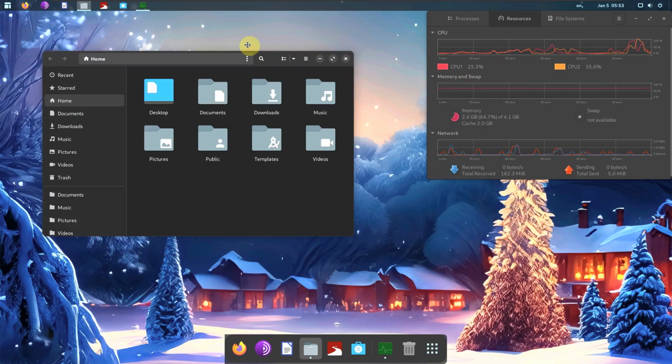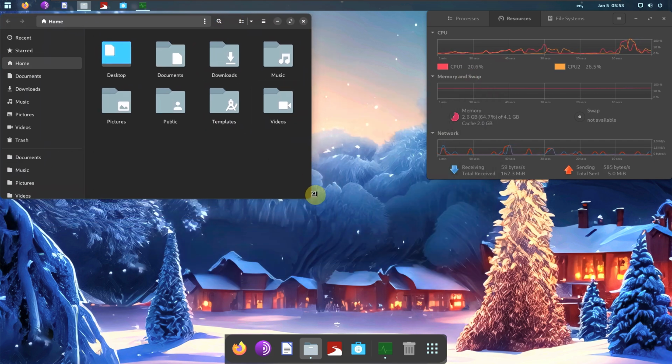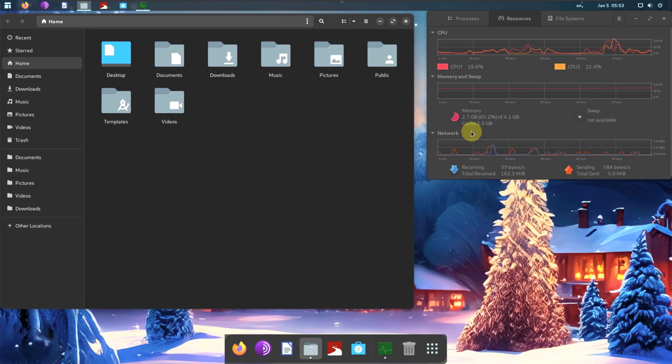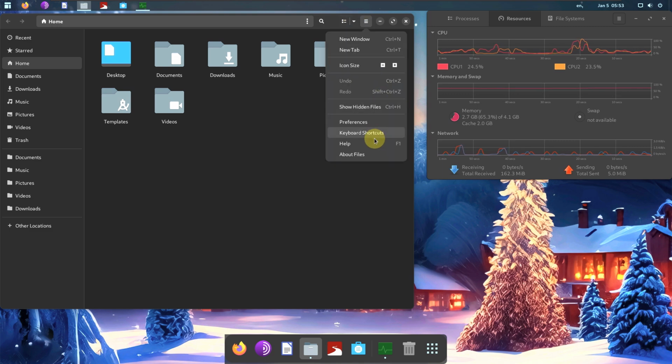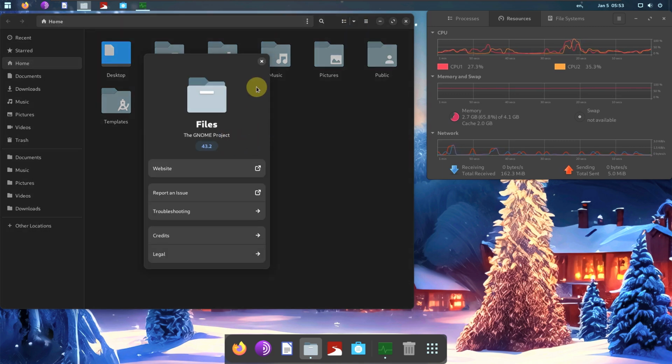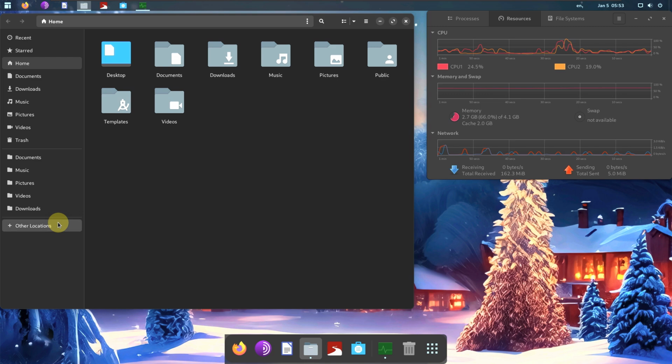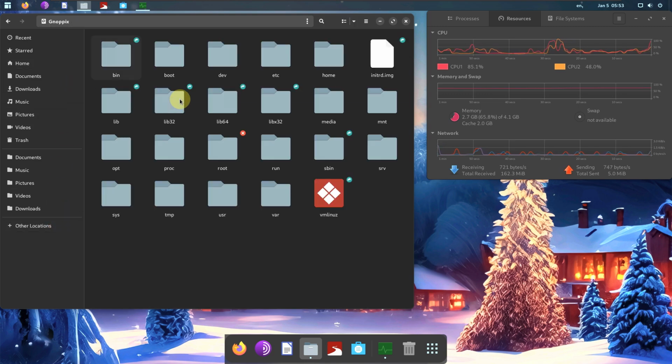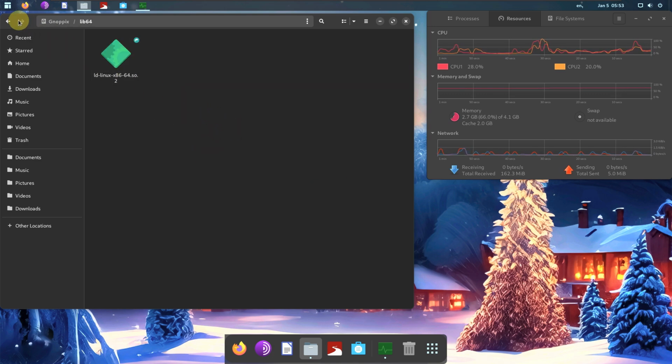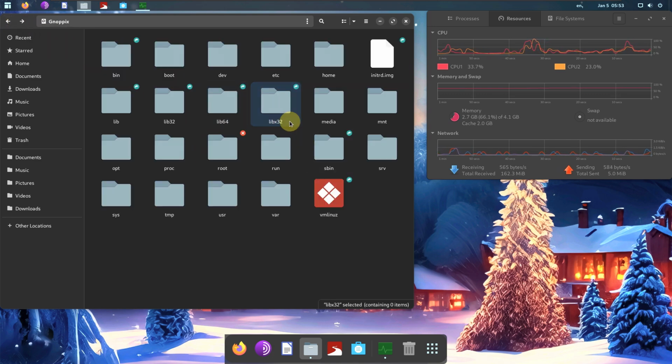So here is the file manager. Let's check some of the files. The RAM is almost 2.7 and the CPU is also a bit stable right now. So keep an eye on the CPU and RAM throughout the video. About Files 43.2, other locations, Gnoppix. So here is the file system. You can go into some folders and check whatever you want.